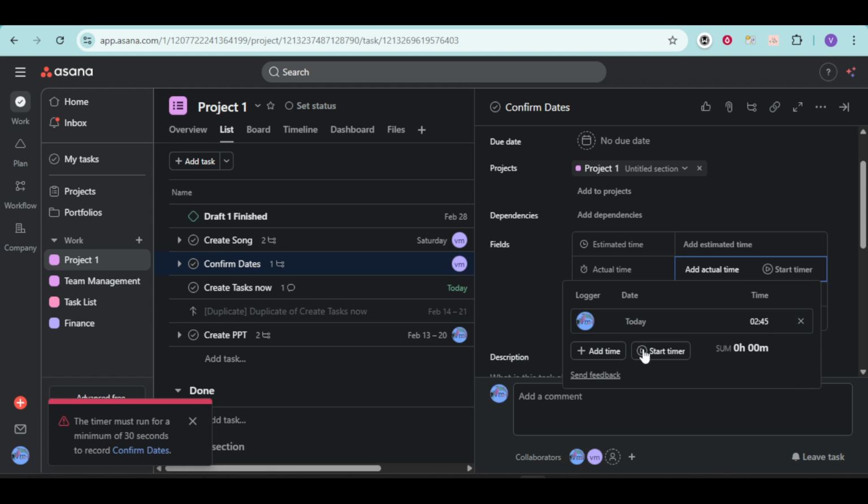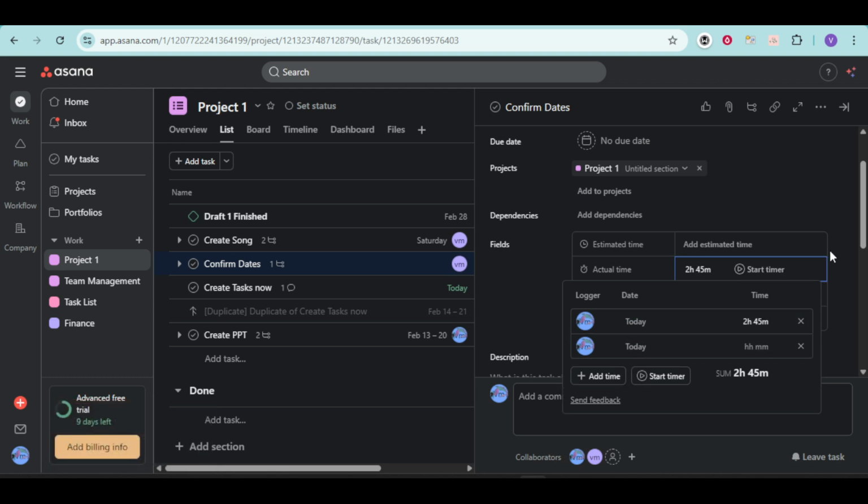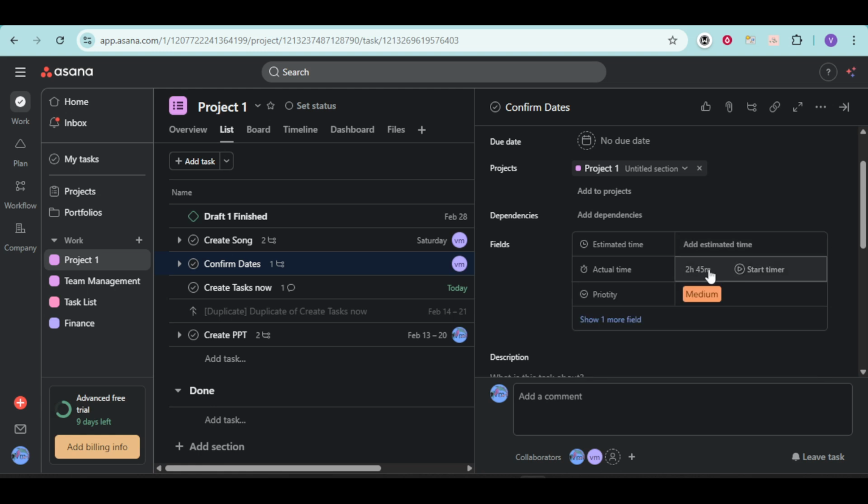A few final tips to keep your tracking clean and useful. Always make sure you're in the correct task before starting the timer or typing a duration. Keep your entries consistent so totals are easy to read, and use the +1 control for quick corrections instead of rewriting the whole value. That's all there is to it.